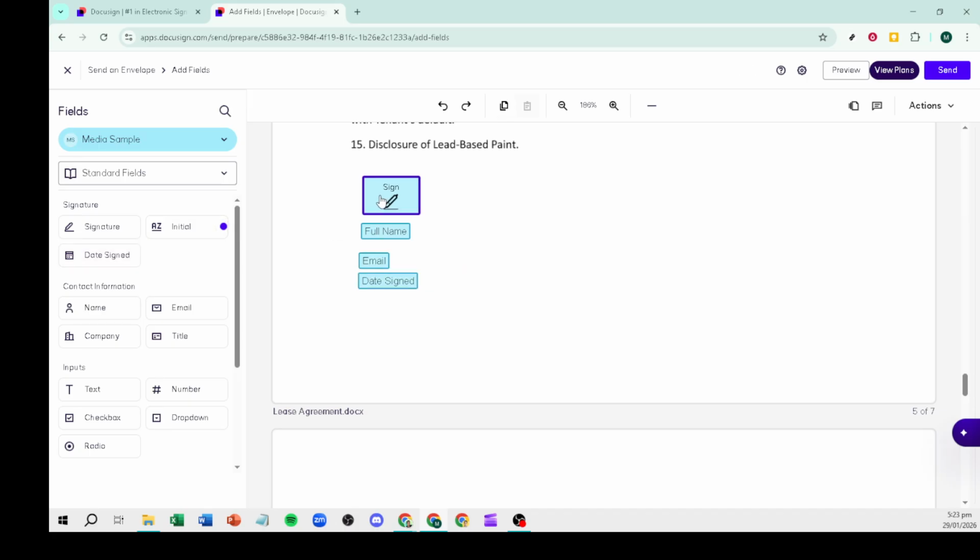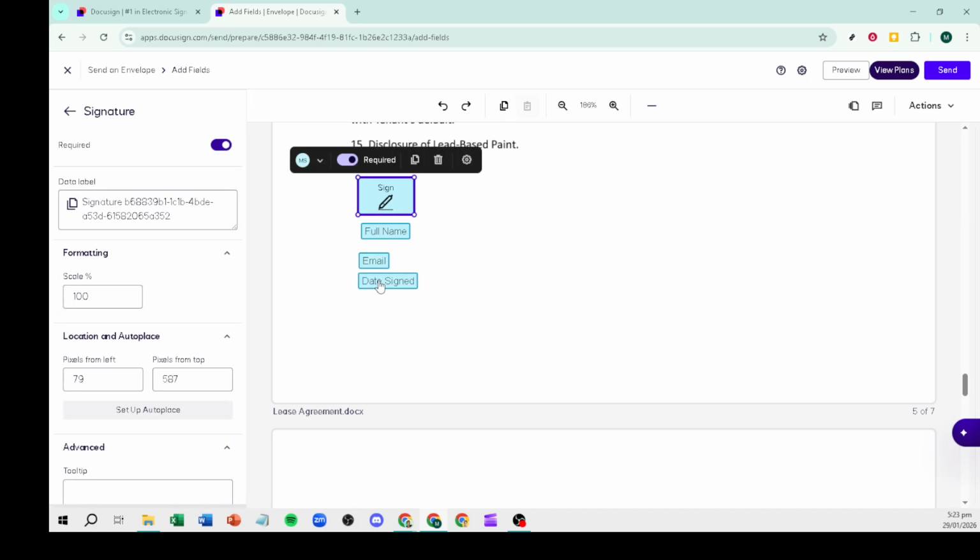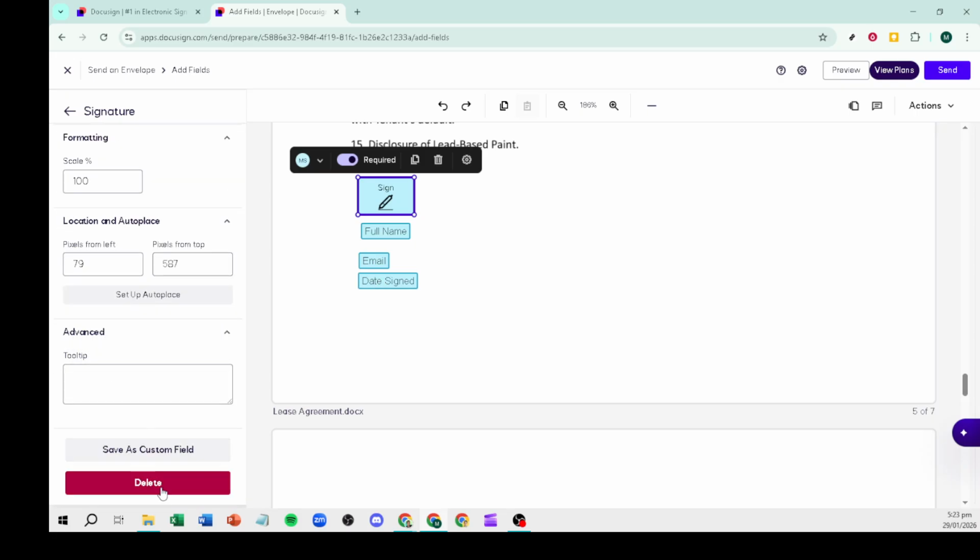When everything looks good, use Preview to double-check recipient assignments and field placement. Then click Send to route your envelope, or save it if you want to come back later. That's it. Clean, accurate recipient fields that make signing fast and error-free.